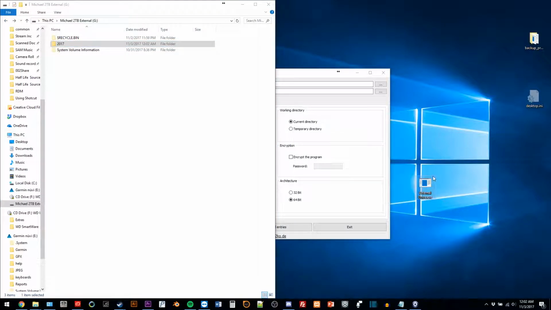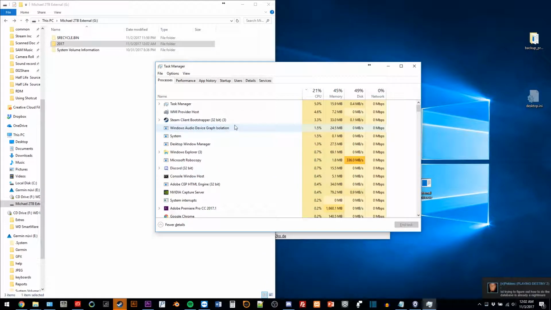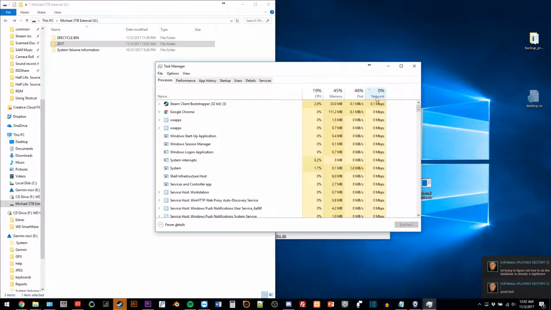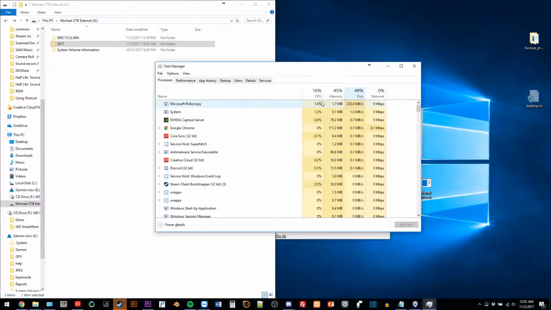But how do you stop it? What if you don't want it to run anymore? Well, we named it external drive, so you open this up, and one easy way to check is do this for network. And actually, in this case, it's not going to be using the network, so you look for what's using the most disk space, which is Microsoft RoboCopy. We go ahead and end that.